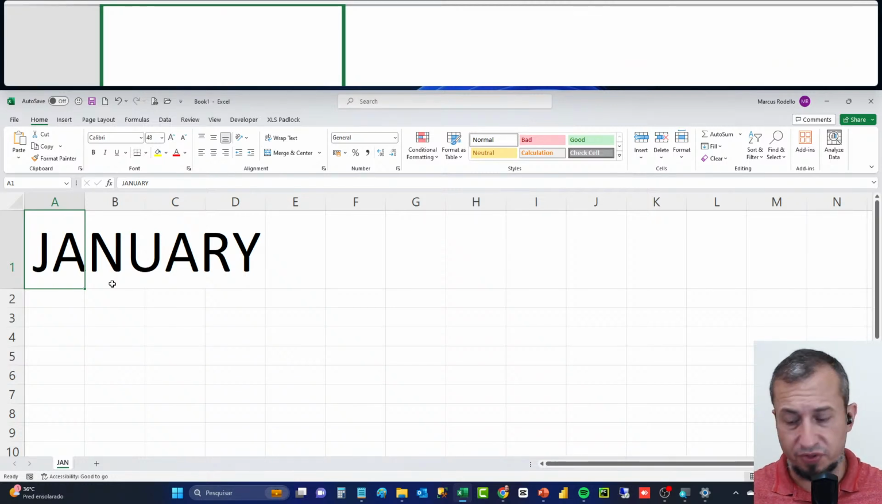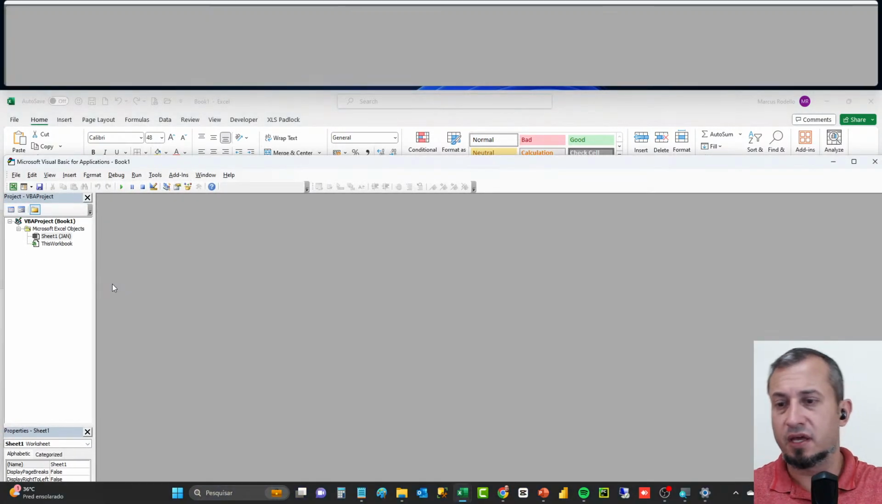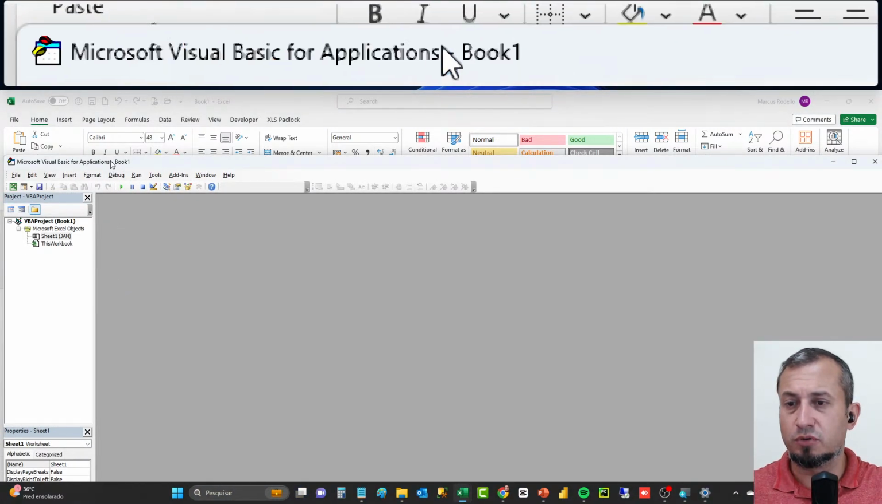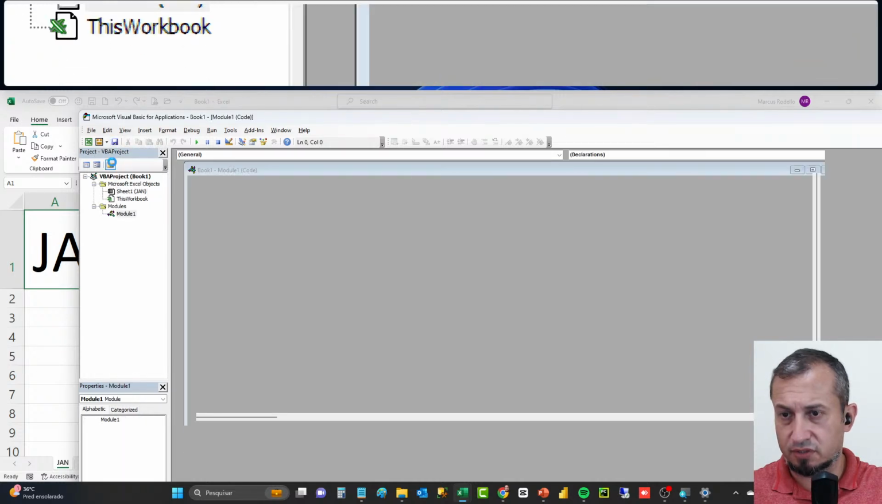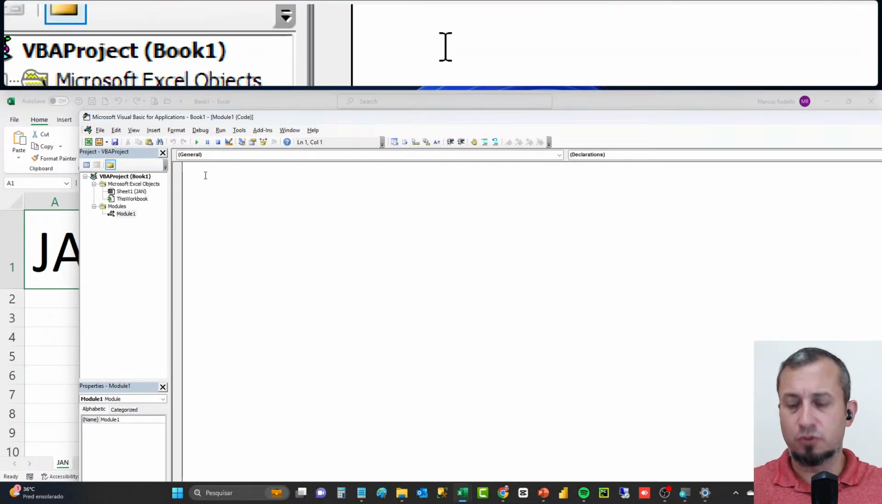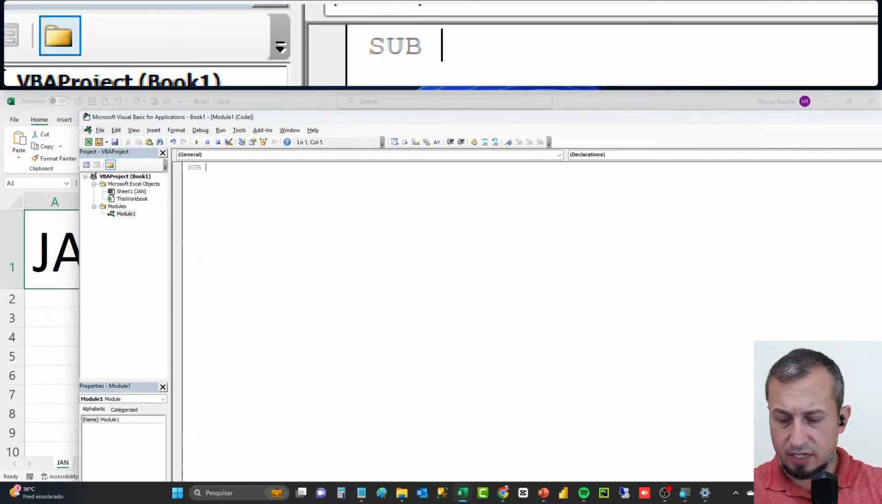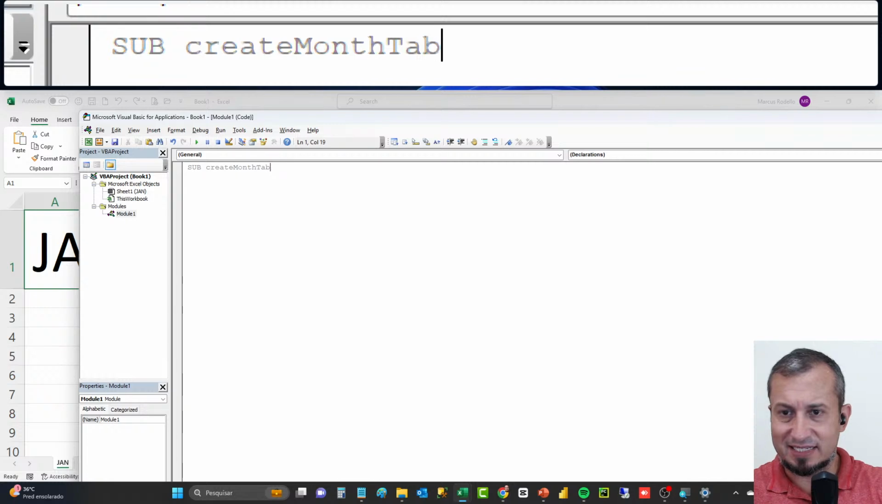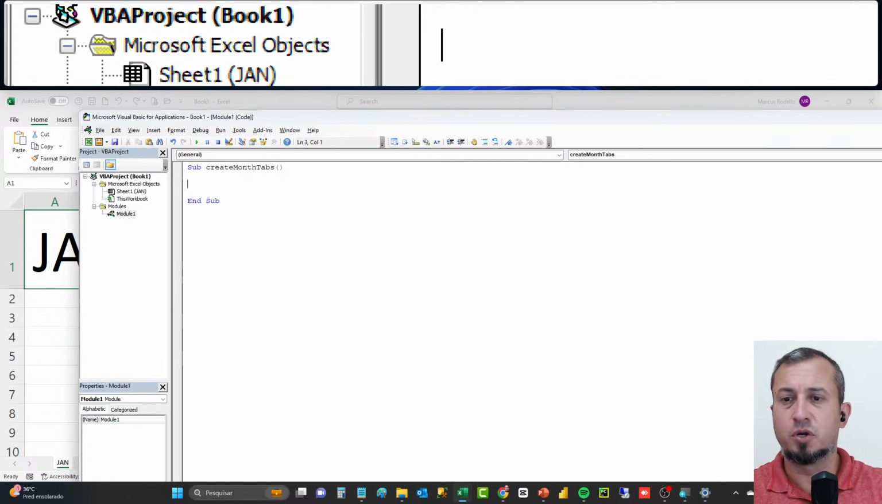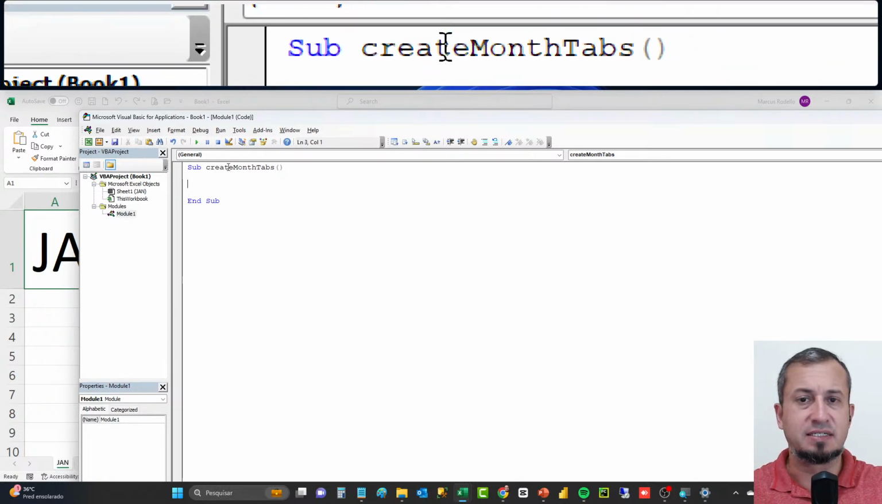So let's go there using the shortcut Alt F11. Here we are. And I'm going to add a module here. So, module, that's it. I'm going to create a new subroutine. So, Sub CreateMonthTabs. Sub CreateMonthTabs.